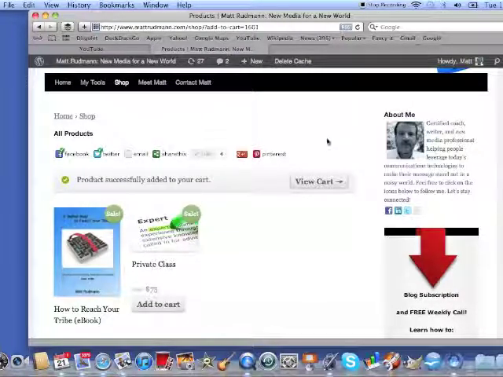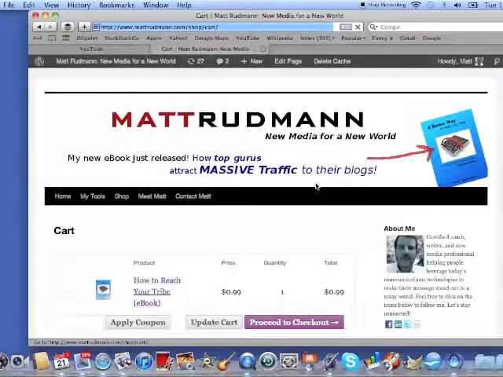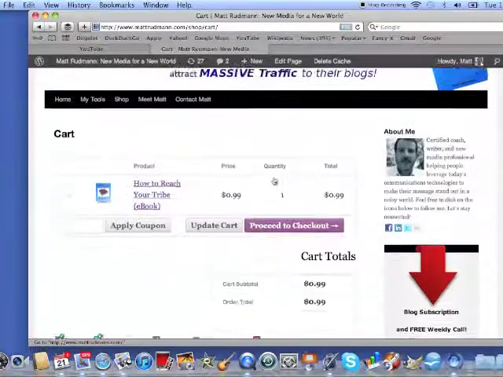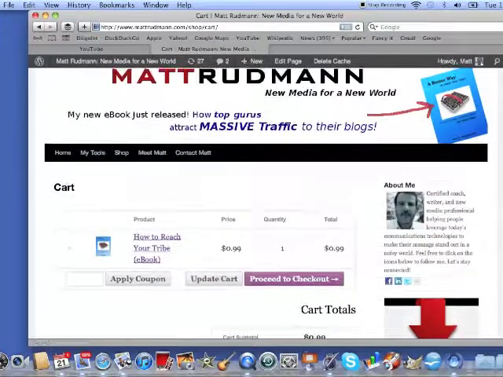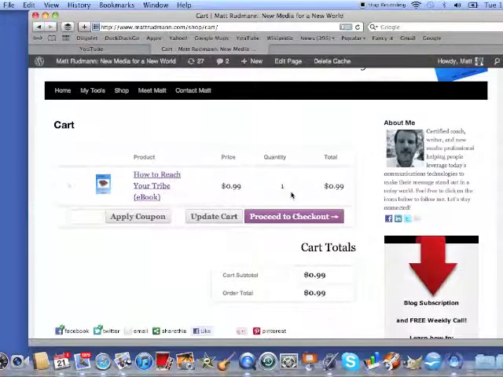Let's say I wanted to check out then, purchase this product, and go through the buying experience. I'm going to view the cart, so that button, and again, all this was automatically configured for me in WooCommerce. So here I'm viewing my cart, and you can give this whatever name you want, but I just have it defaulted at cart. And we've got How to Reach Your Tribe. This is the product that is in my shopping cart right now. The price is 99 cents, quantity of 1, and total is 99 cents.